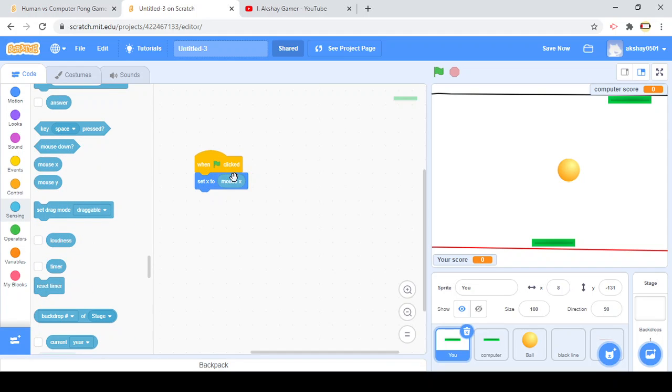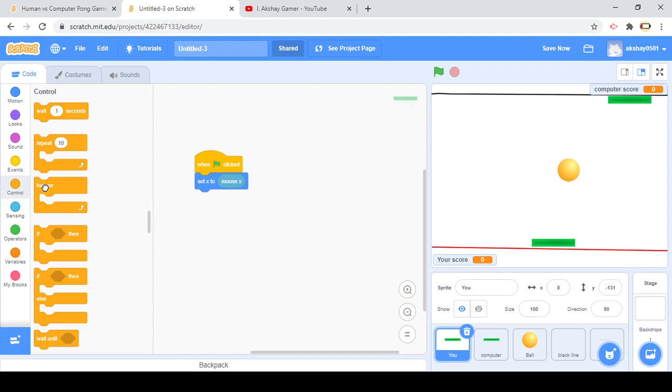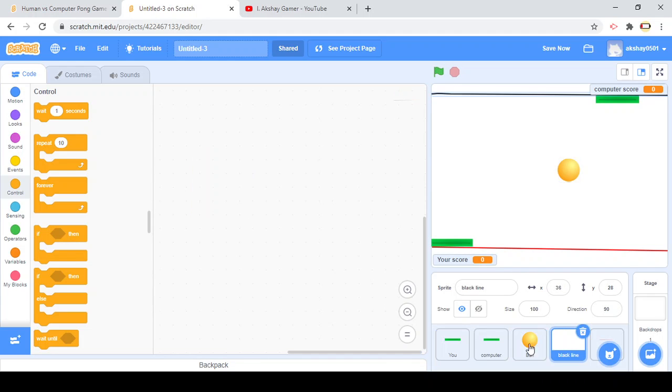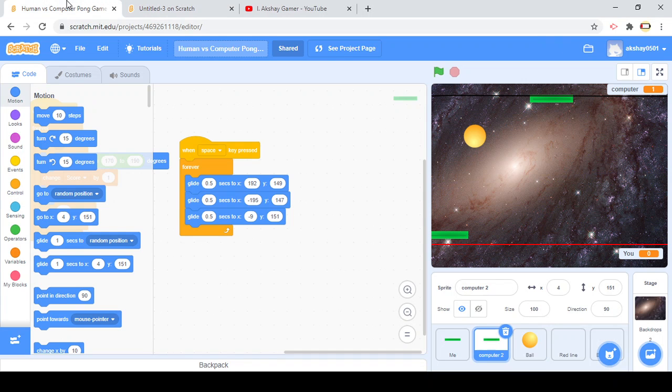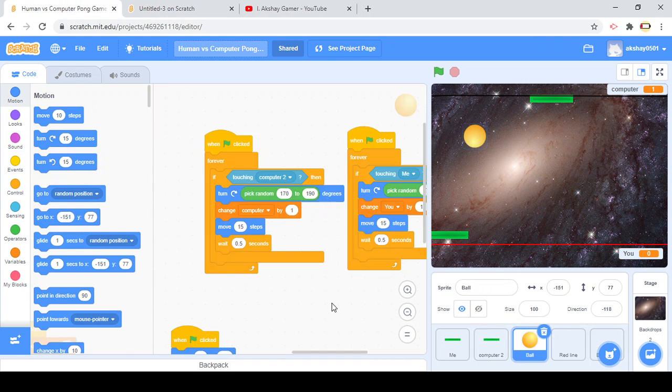Now, because of that, I'm going to get a forever block and wrap it around. So now, your two things are ready. Now I have to set the code for there. The black line and the red line just don't get anything. So now, let's go back to the ball.